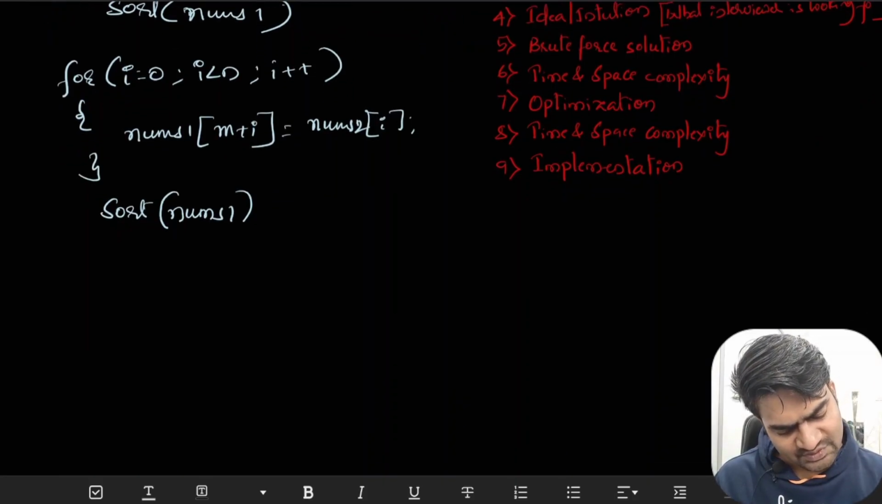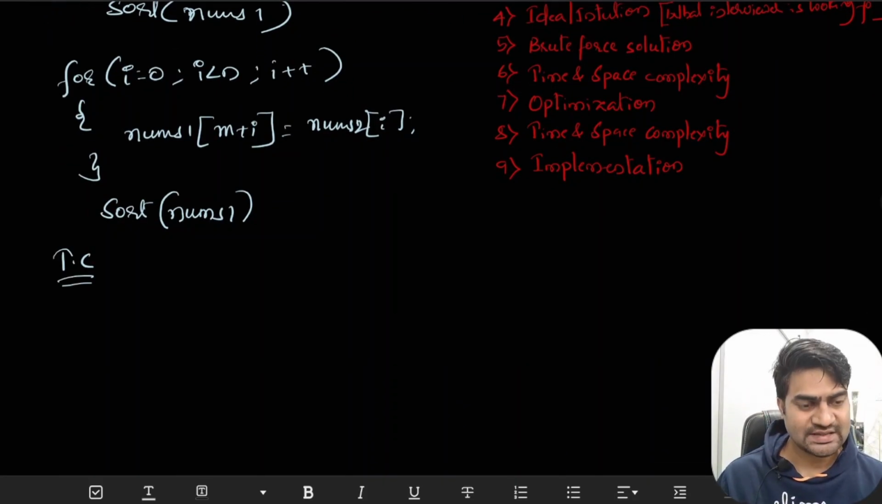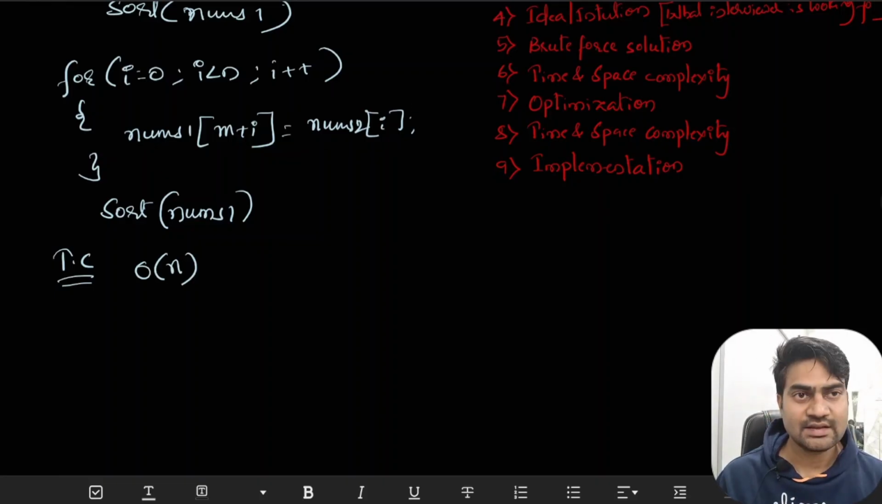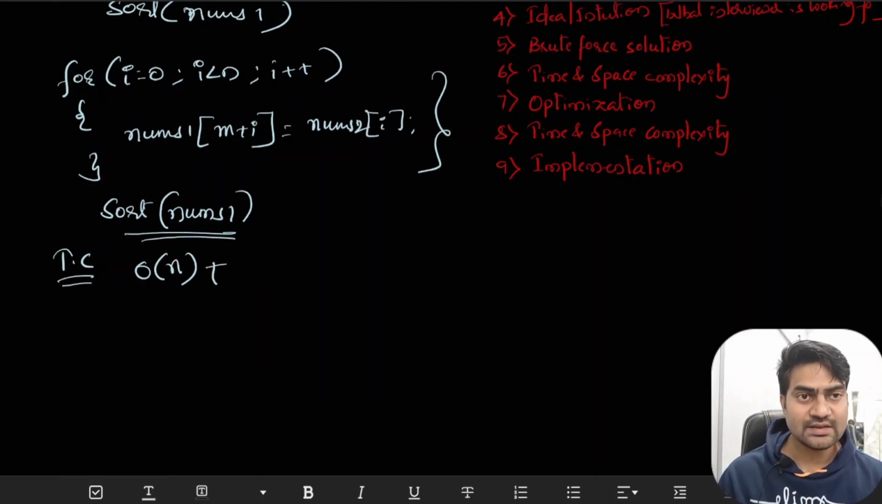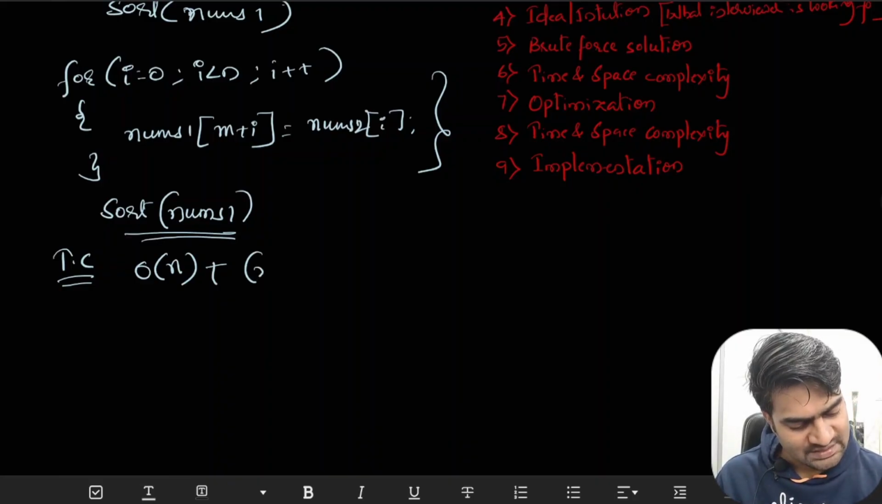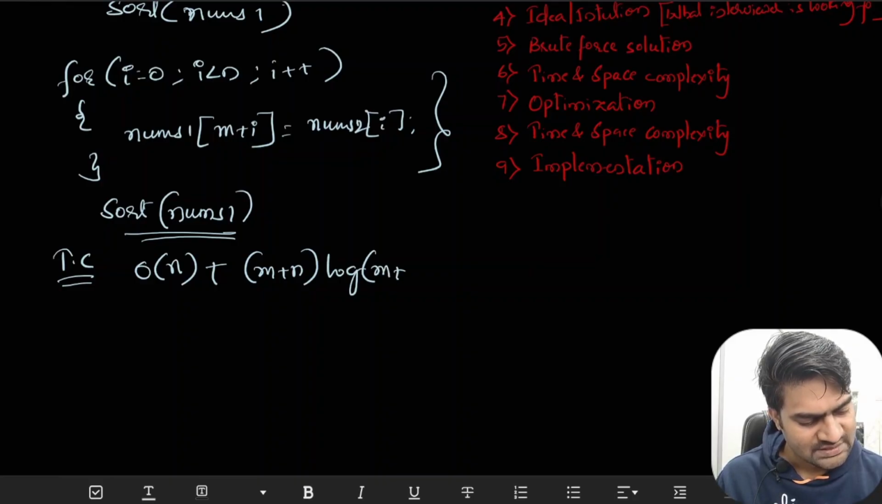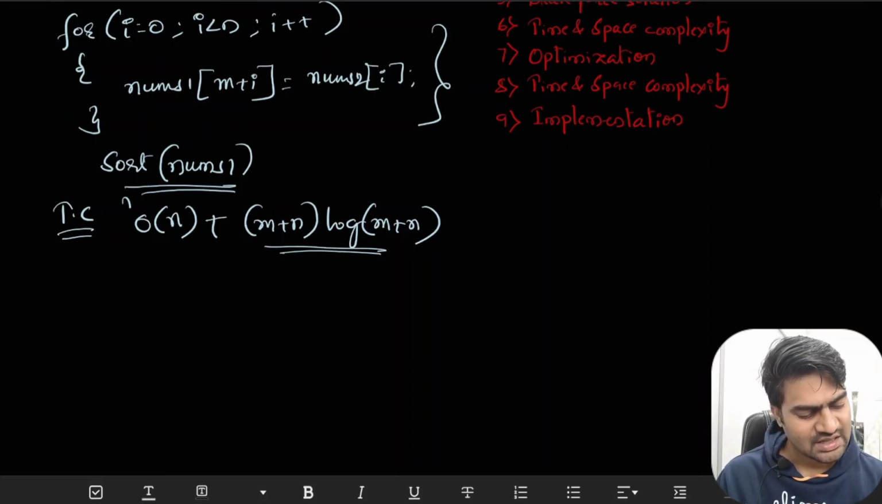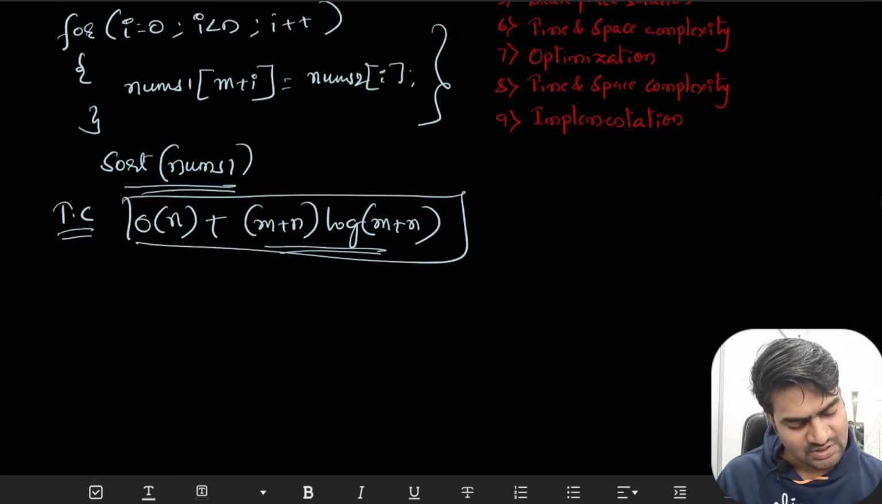Okay, now if you see the time complexity, what is the time complexity here? For merging, we took order of n time complexity. Then after that, I used sorting. Sorting will take m plus n times log of m plus n time complexity, considering we use the best possible sort technique. So this is our time complexity. Next, what is the space complexity?